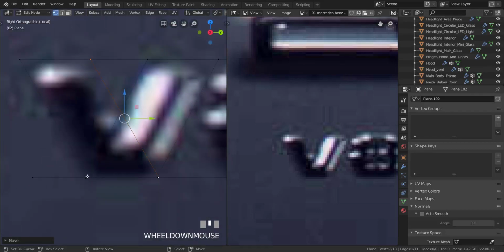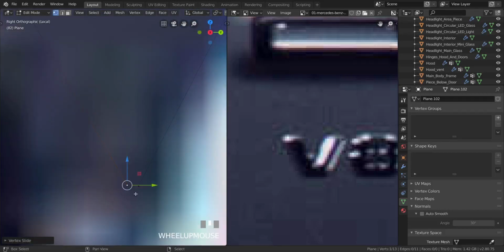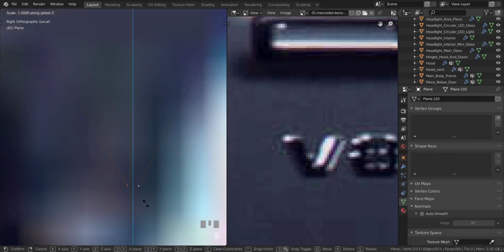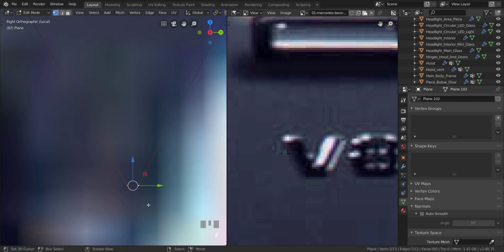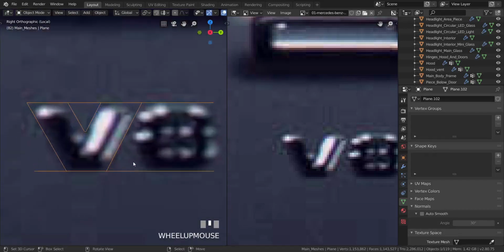I'm going to take this one right here. I'm going to press G twice and move it up to here. I'm going to take this one as well, press G twice, move it up to there, like that. So I'm going to take both of these, press S and then Z and type in 0. I'm going to press F, like that. So that should be our V. Now the 8 is left.